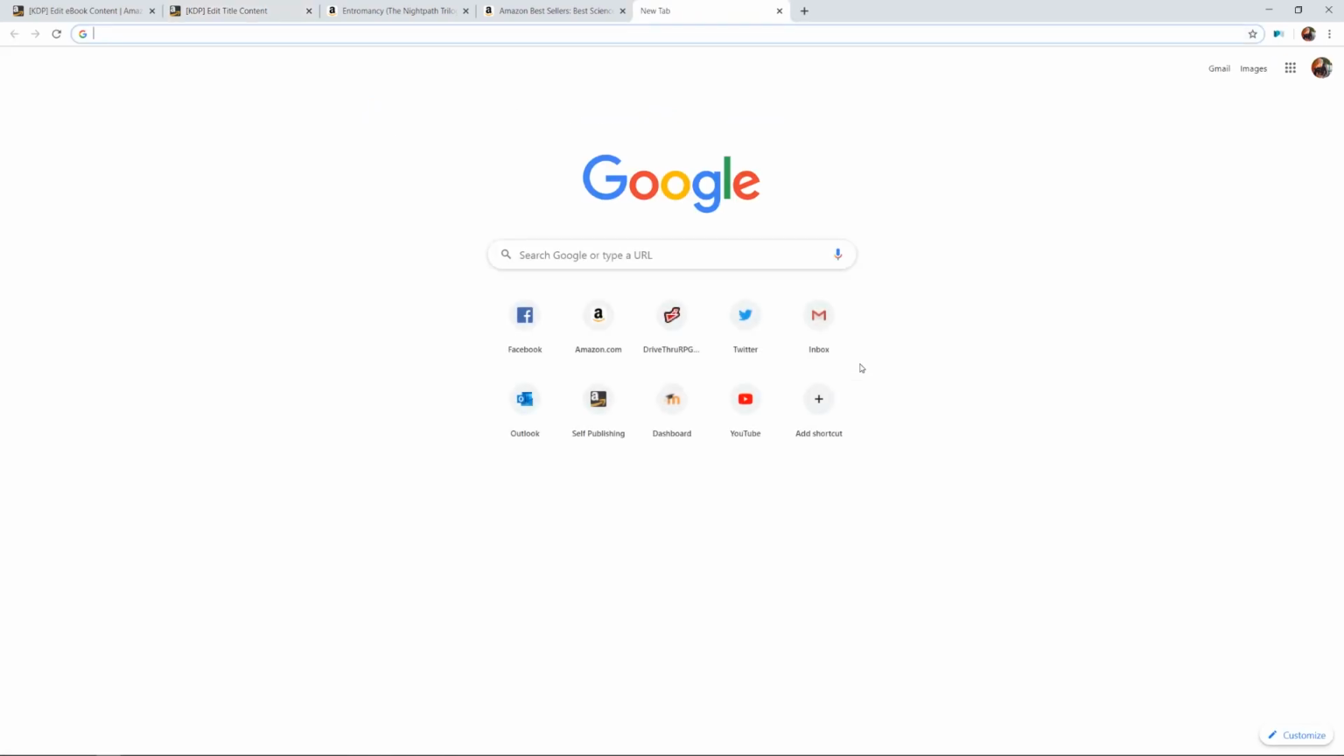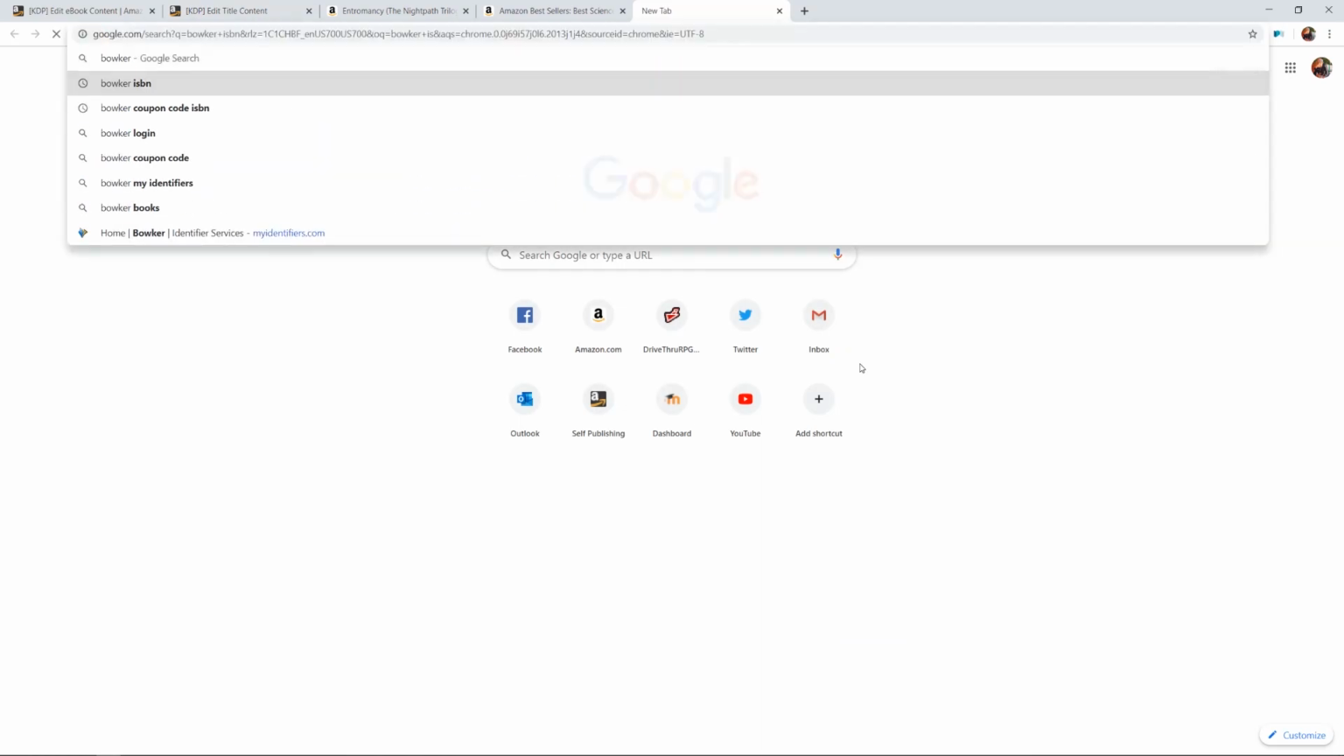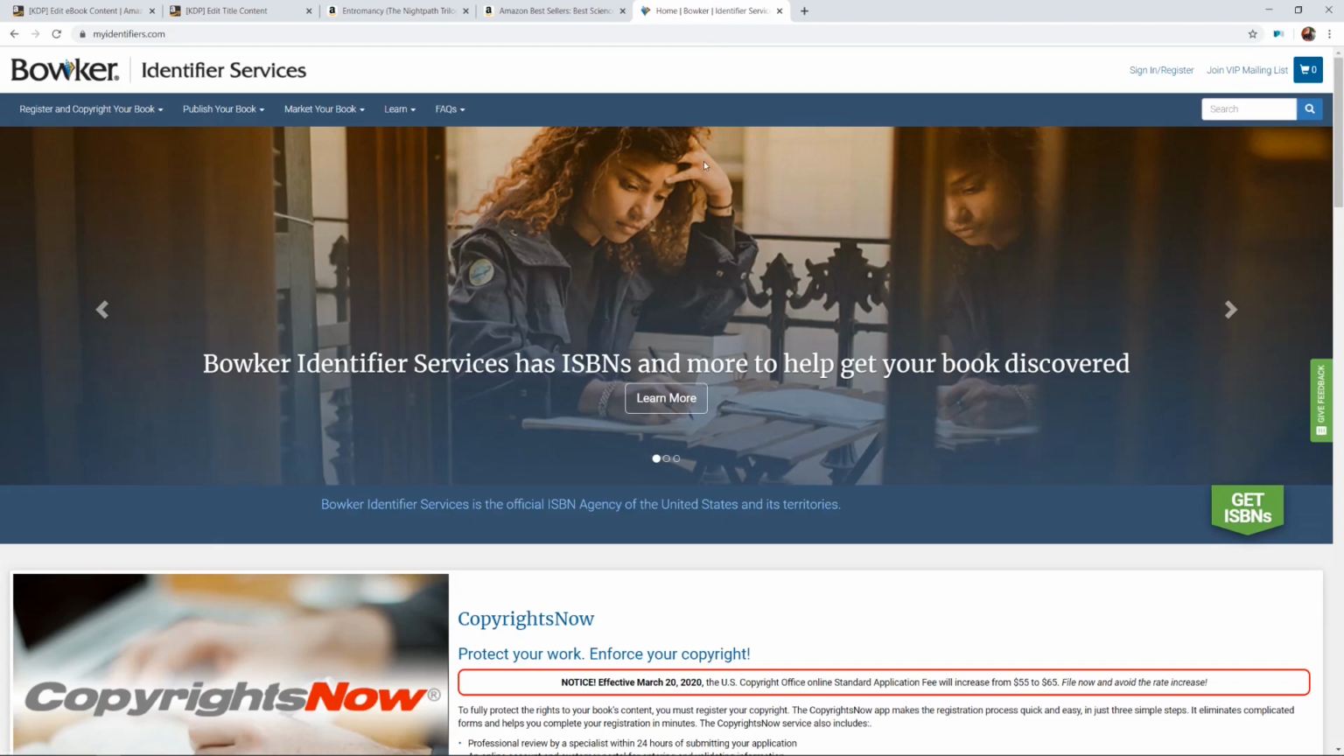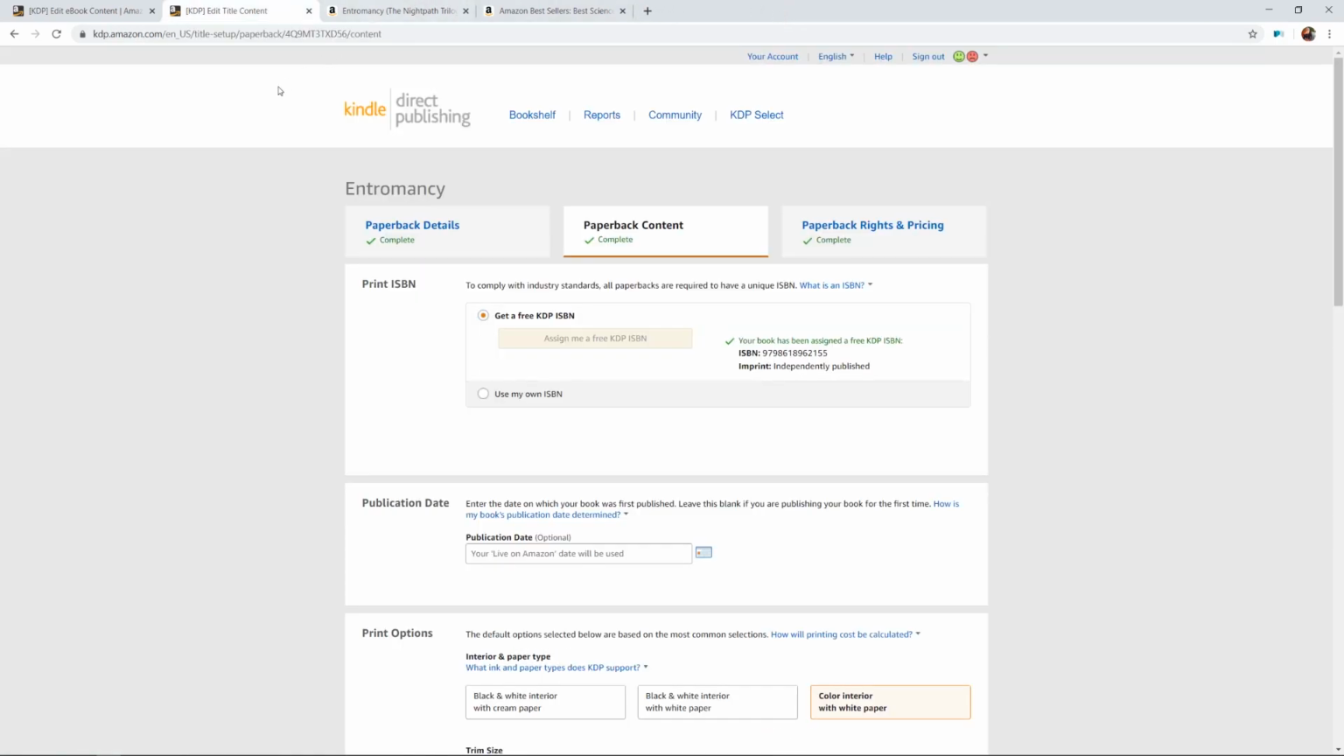And the way that I would suggest going about that is searching for Bowker ISBN. They are one of the industry leaders in providing you with an ISBN for your book. And you just go to this website, My Identifiers, and you can purchase an ISBN. You have to sign in, create an account, and I think ISBNs are $125 a book. So I would make sure to budget that in your publishing process. Set aside $125 per ISBN, and you can either get a free one here or use your own ISBN that you bought from Bowker here.